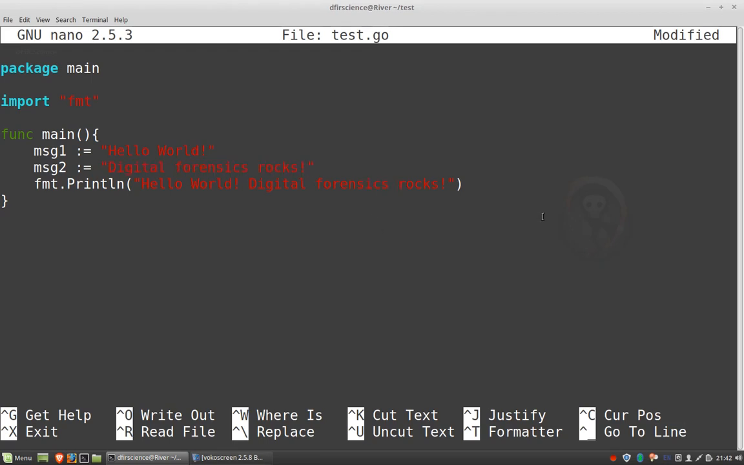Okay, so now instead of printing this entire line, I have these two variables that I want to print. Let's say that I still want to print them on the same line. So instead of writing the whole string out in Println, I can just do msg1. And then, unlike some other programming languages, Go has a nice feature of doing concatenation, like plus msg2.